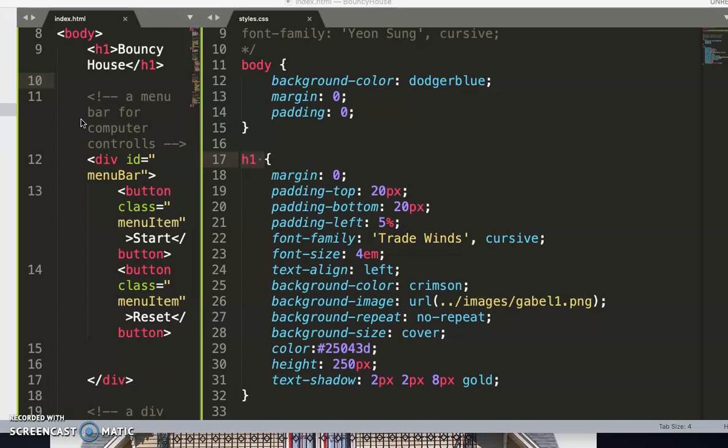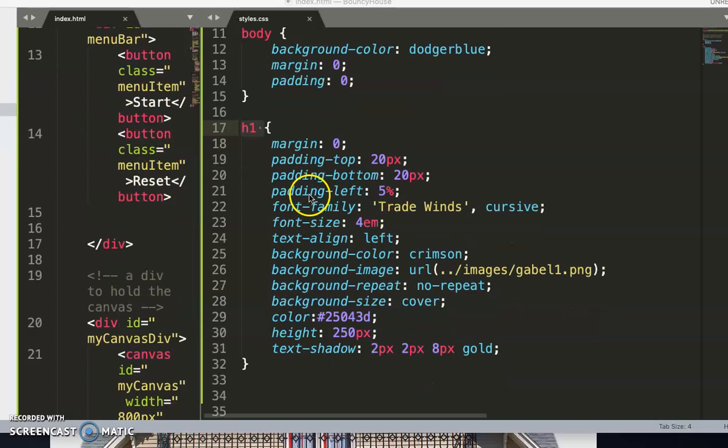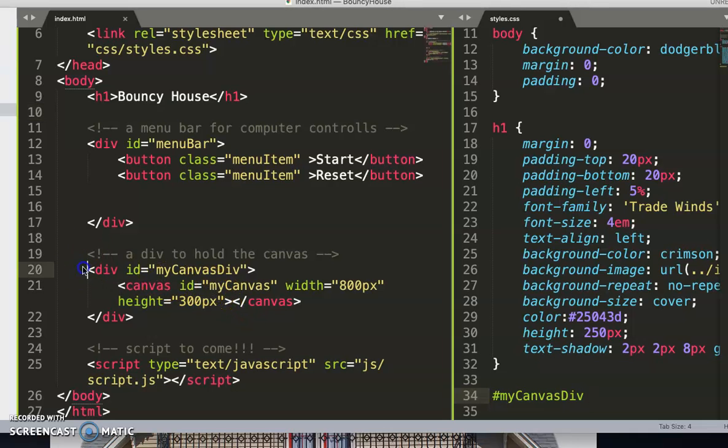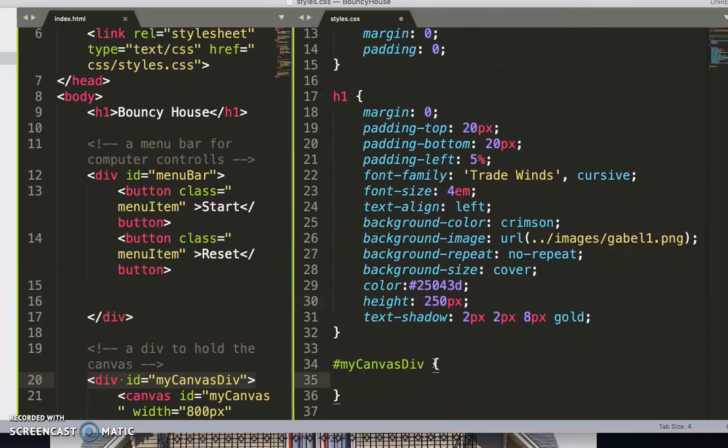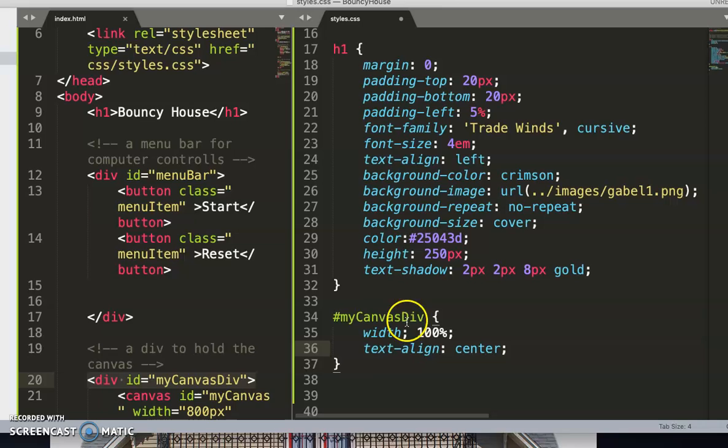Let me see here. Let's deal with the canvas div first. I'm going to work on the canvas div. This is the box that's holding the whole canvas. It's this thing right here. What we're going to say is my canvas div, width equals 100%. So it's taking up the full width, which is good. And we're going to say text align center. So everything's centered in the canvas div, which is helpful.